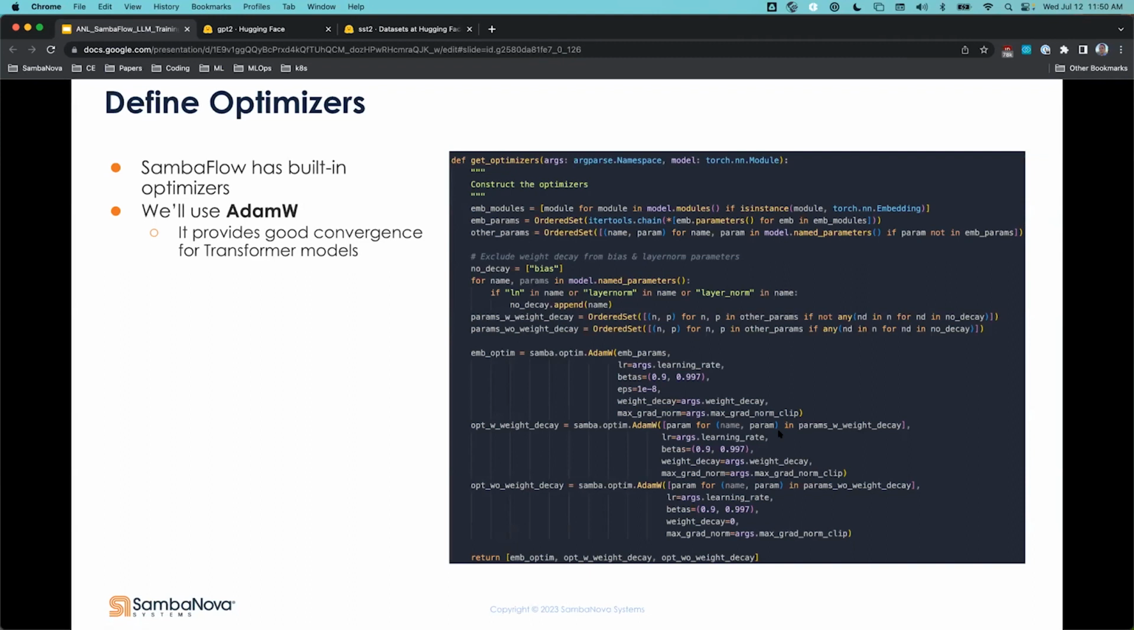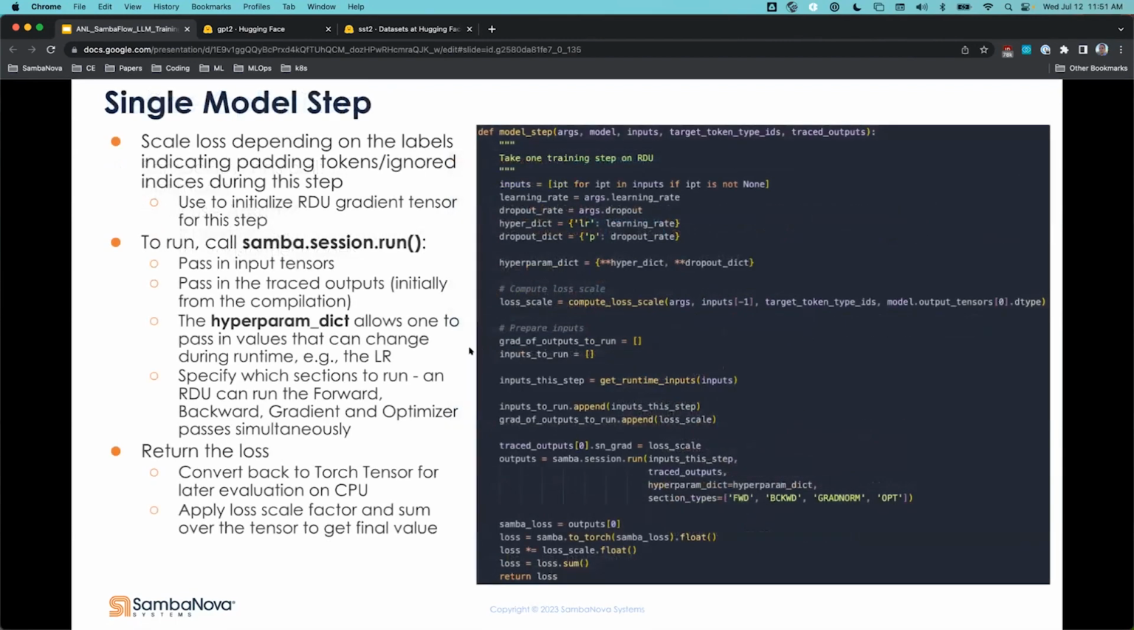And now the actual model step. This isn't strictly necessary. You don't have to define a model step function, but we did this to keep our training loop simpler. You've seen them, training loops can get rather long. So for the part that relies explicitly on the RDU, the samba.session.run, we just broke that away into its own function to make it easier to read.